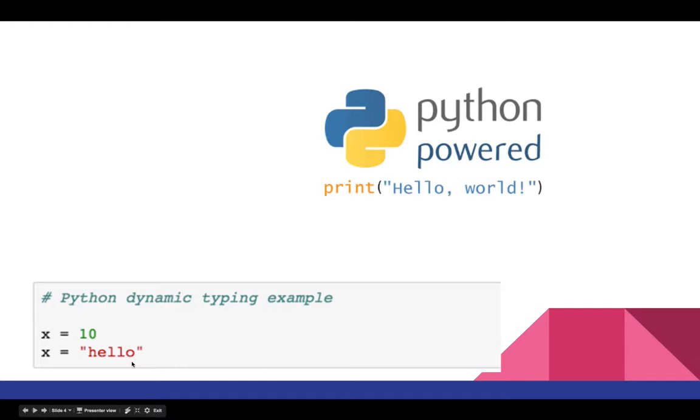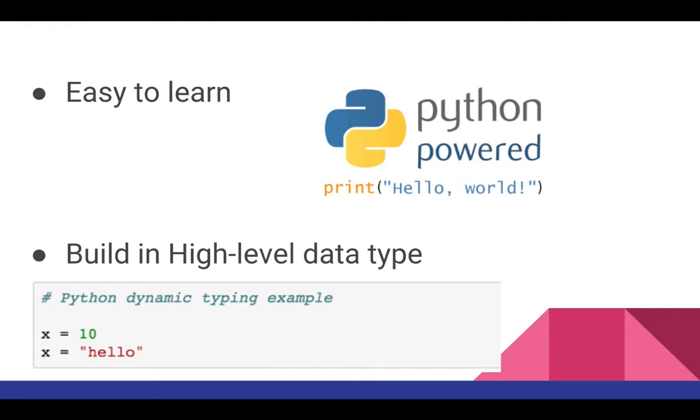So this concludes that Python is easy to learn and also has built in high level data types. The other thing is that Python is really good for education purposes. It's really easy for a new programmer or a new person to read someone's code because it's very simple. It does not have many curly braces or anything. It's really readable.